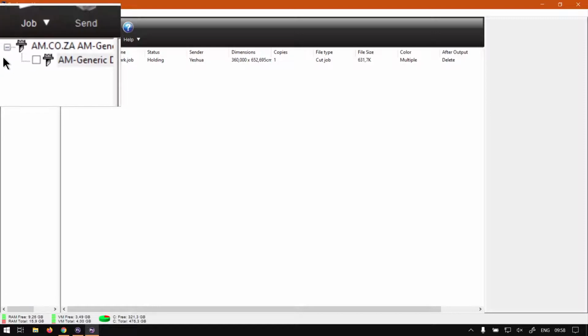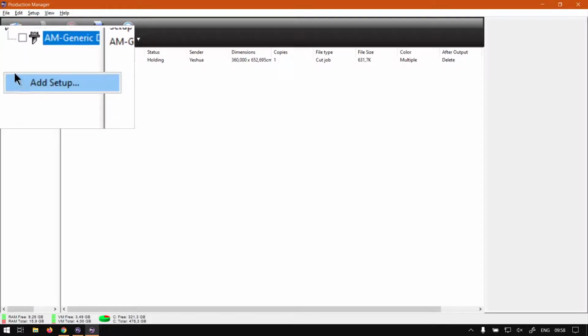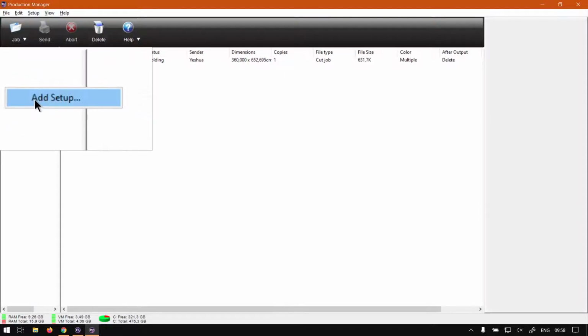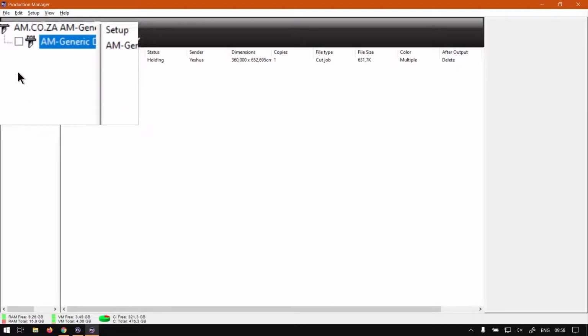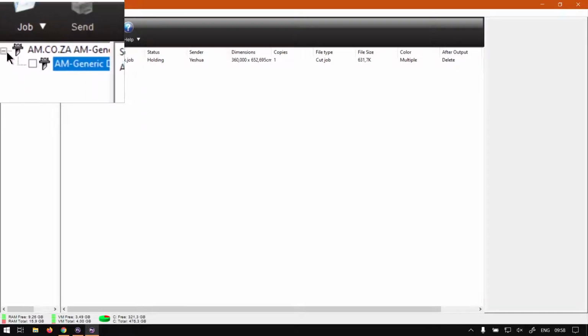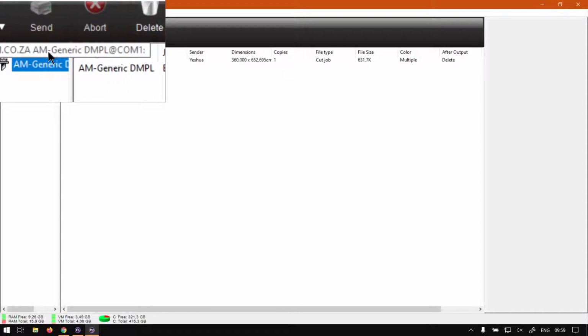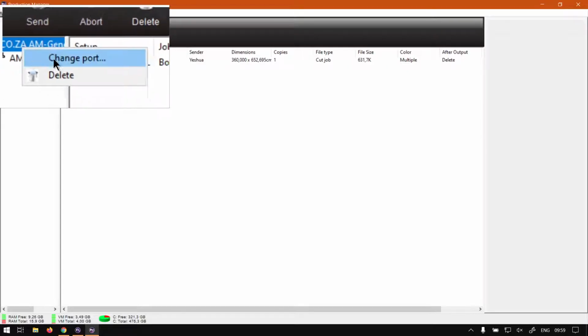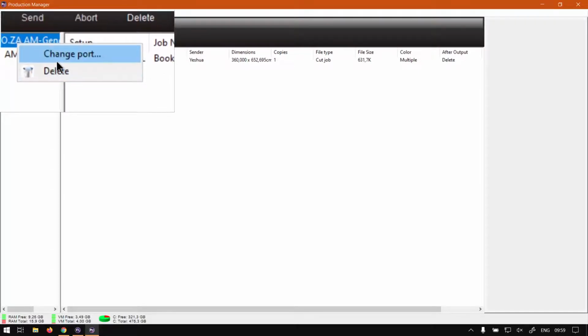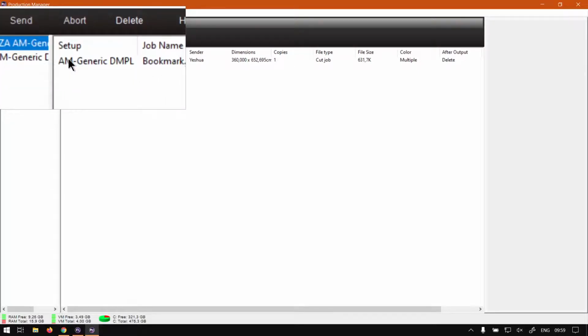First of all, we can right click the white space to set up a new device. So if you want to add a new printer, which we already covered, then we can right click the actual current device. You can right click and then we've got two options. Obviously delete, you can imagine what that does. And then we've got change port.